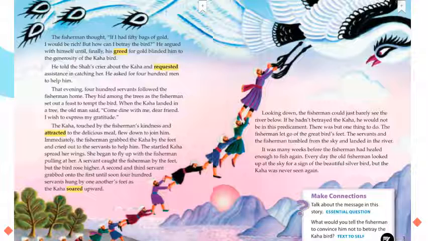The startled Kaha spread her wings. She began to fly up with the fisherman pulling at her. A servant caught the fisherman by the feet, but the bird rose higher. A second and third servant grabbed onto the first until soon 400 servants hung by one another's feet as the Kaha soared upward. Looking down, the fisherman could just barely see the river below.